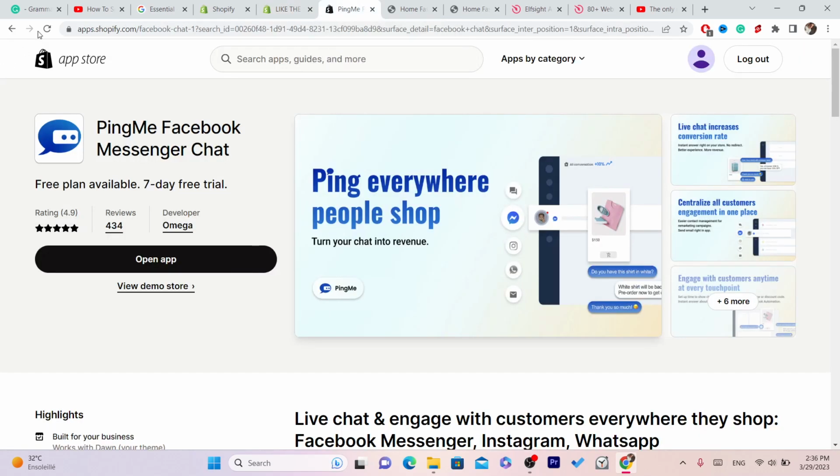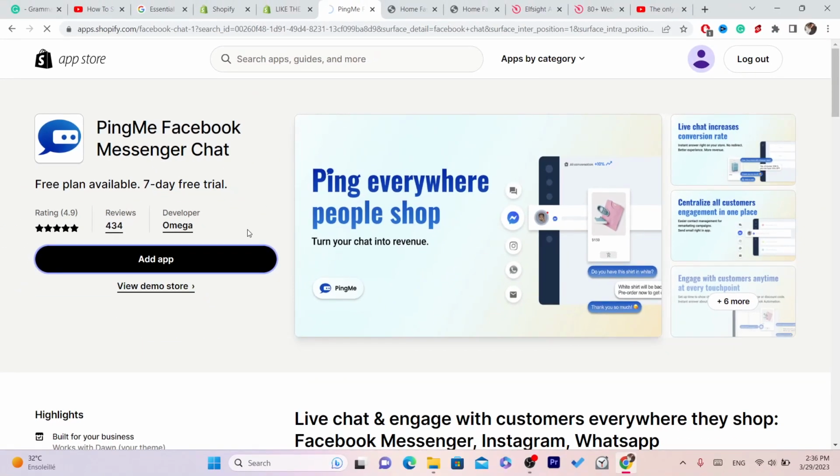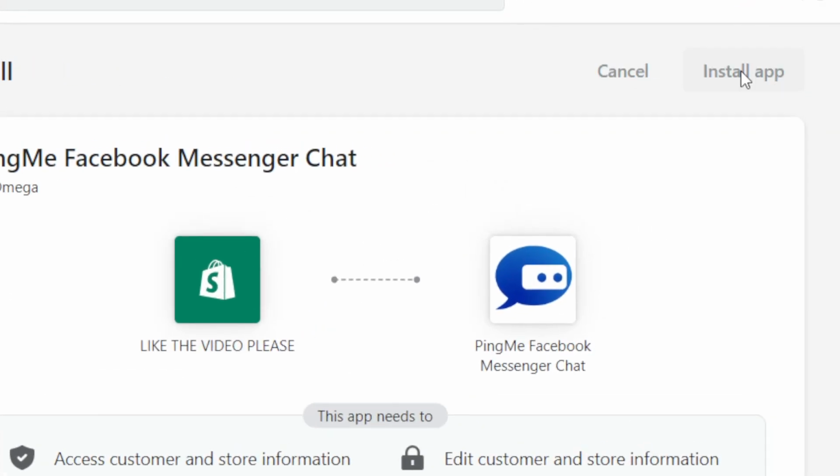I have successfully deleted the app. Now I'm going to reload this, and as you can see, I'm going to click on add app, like do the same thing, click on add app, and then you want to click on install app in the top right.